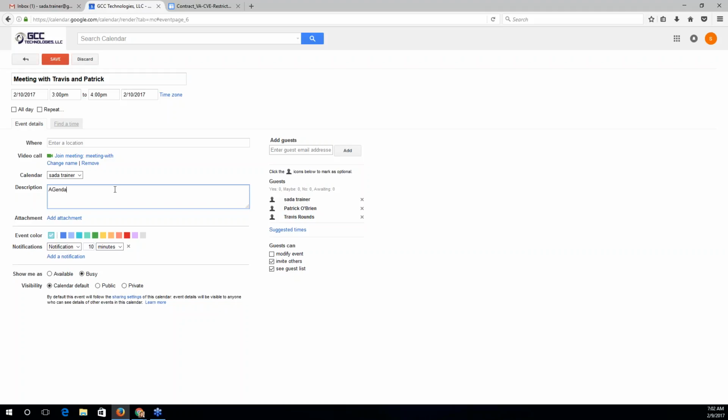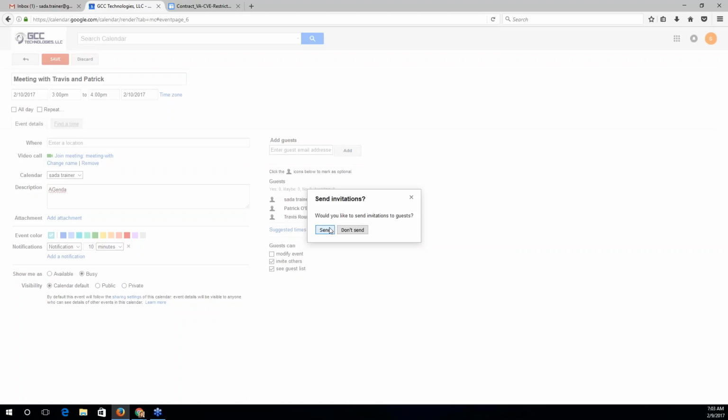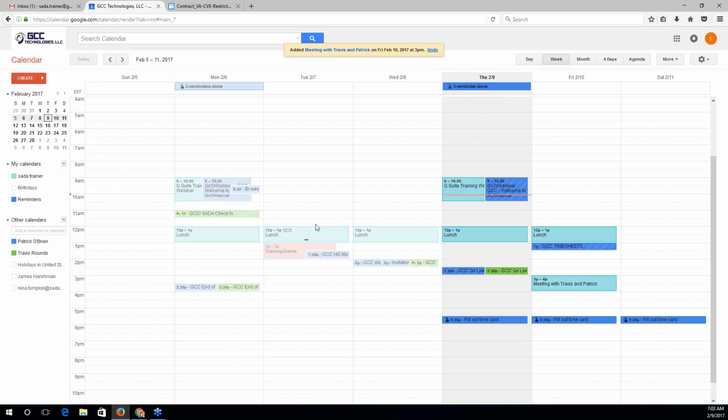I can include a description, etc. But now that my event's good to go, I'm going to hit Save. Google's going to ask to send invitations to my guests, so I hit Send. This is going to send an email notification out to both Patrick and Travis, letting them know that I've invited them to something, and you'll see this invitation is now reflected on their calendars.